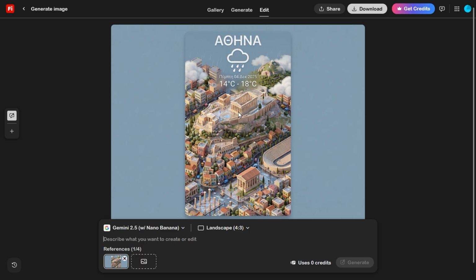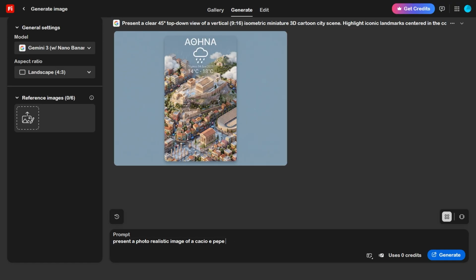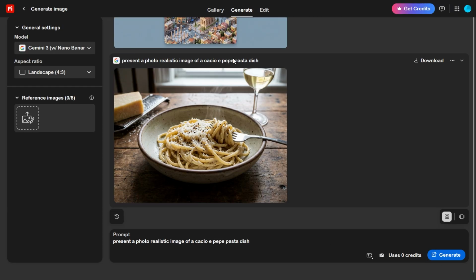I'm not sure I see any. Oh yeah, there's the Parthenon, right? I guess that's supposed to be the Parthenon. So that's pretty cool, right? This is just something. This is a pretty basic thing.